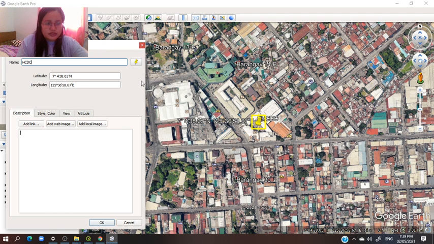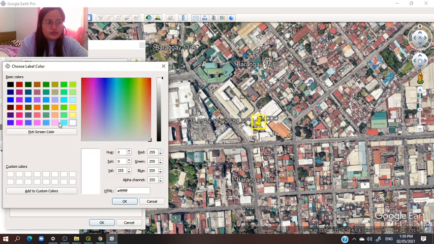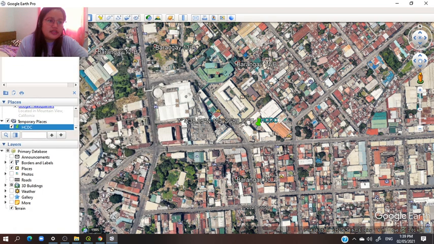Okay. You can actually change its style, its color. For me, I will change it to blue. For the icon, still blue. Now that I have that, just click OK. Now that we have HCDC, let's now proceed to the next location.